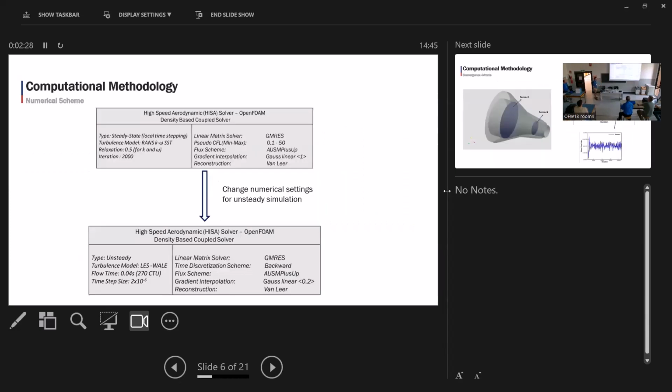As a first step, we solved the flow field in steady state with the k-omega SST turbulence model. In this part, we ran the simulation for 2000 iterations, and we used the automatic pseudo CFL. It's changing from 0.1 to 50. And the flux scheme is AUSM+up.